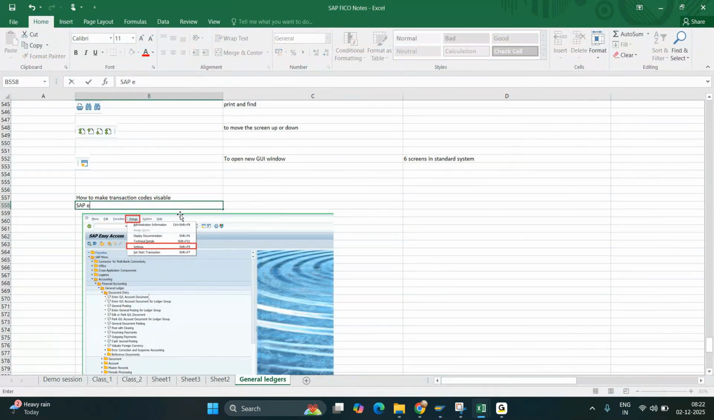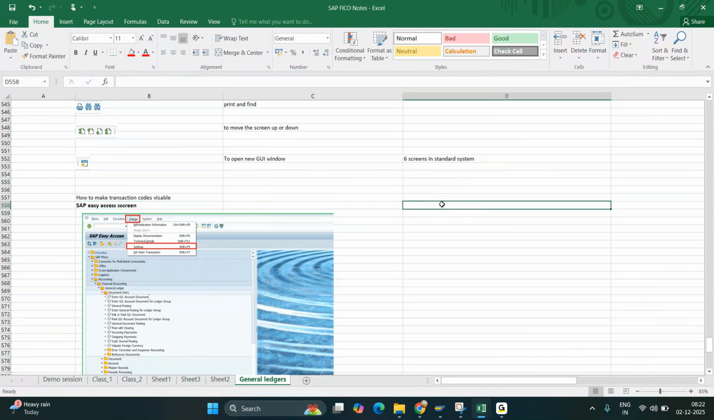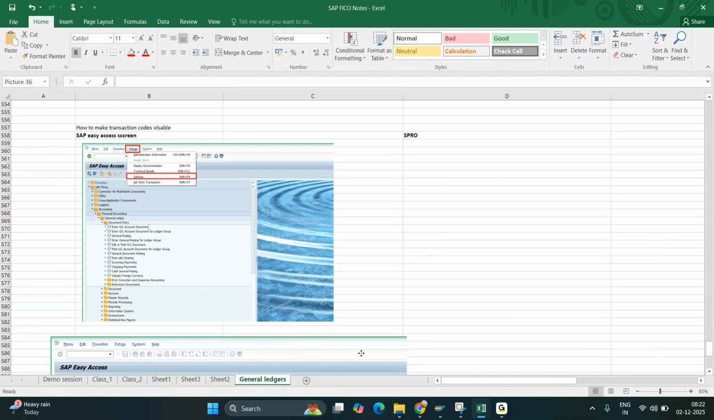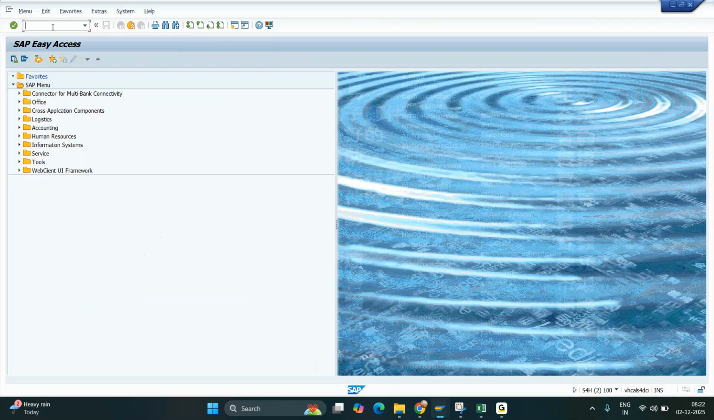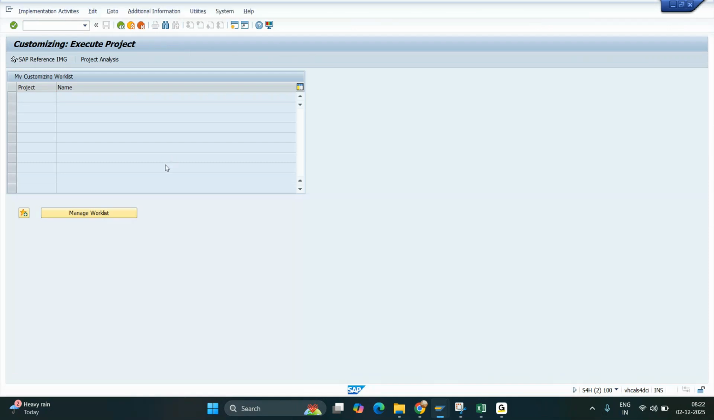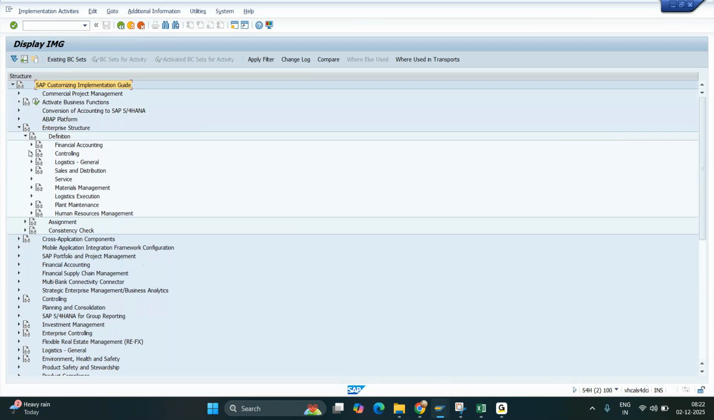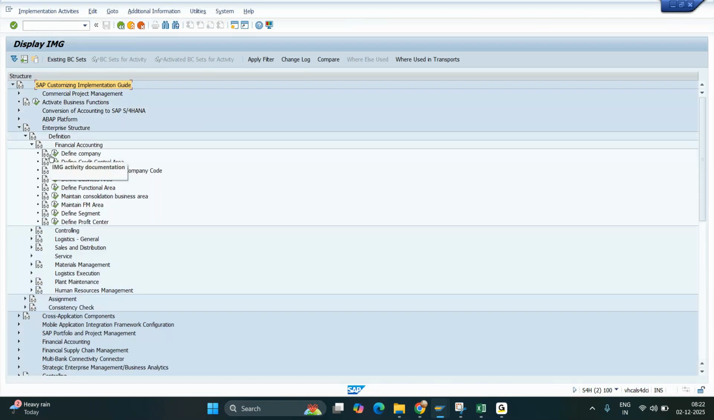This is for the SAP Easy Access screen, and also we have it for the SPRO screen. In SPRO you'll be doing the customizing, correct? You'll go to SPRO and click on IMG, and enterprise structure, definition, financial accounting, define company code. So to define a company code, you should navigate to SPRO, click on IMG, and after that click on enterprise structure and definitions, financial accounting, and there you have this company code. Without navigating through all this path, you have a transaction code where you enter, and you will be directly navigating to this particular object.